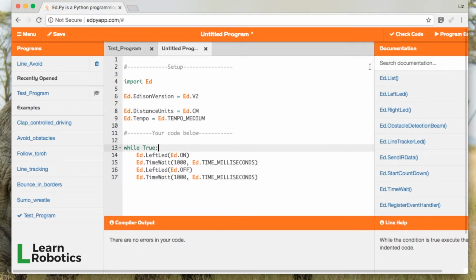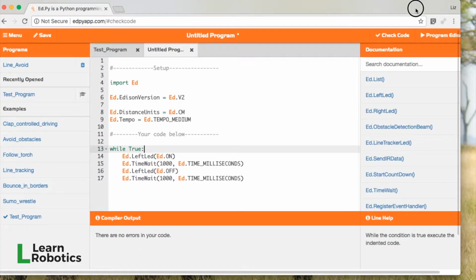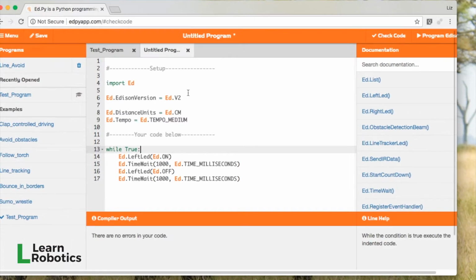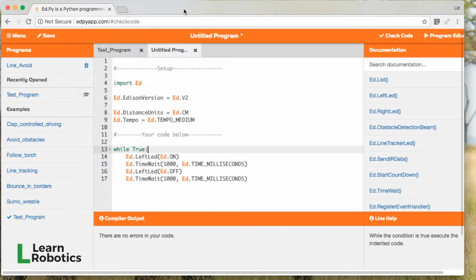And then what you can do is click the check code, no errors. And then over here it says program Edison from this top corner. What you're going to want to do is make sure you've got your Edison plugged in to the headphone jack. Make sure the headphone jack is turned on so your volume output is completely on and all the way up. So you have to turn all your volume all the way up.